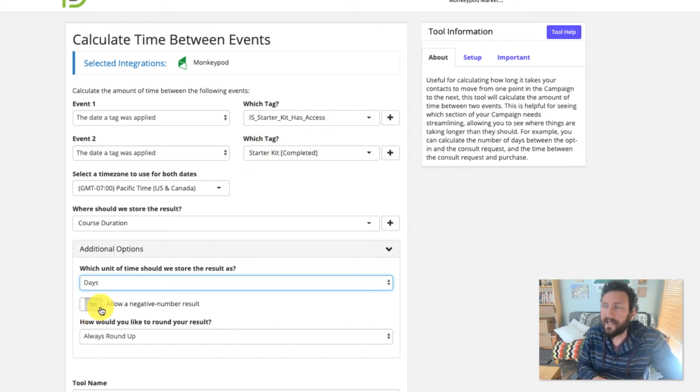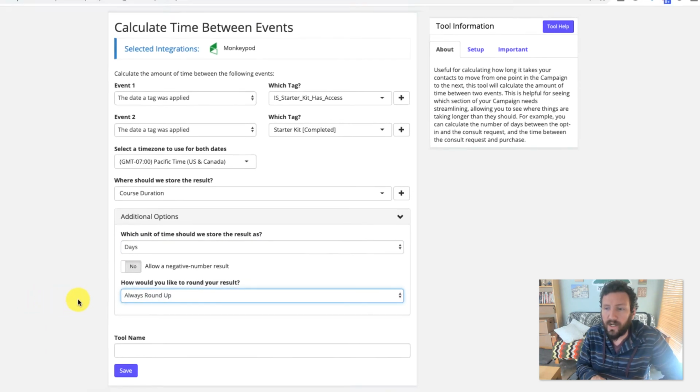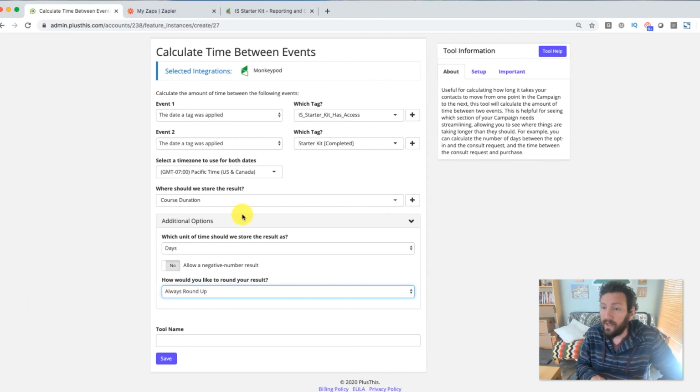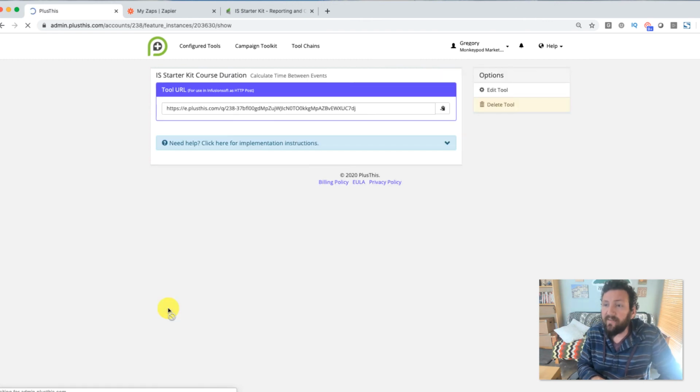But if you were tracking like the time between somebody joining your blog subscriber list and becoming a customer, well, they might become a customer before they become a blog subscriber. So in some circumstances, you might want a negative number. And then whether you want to round this up or down, yeah, I'm just going to choose round up. So let's call this IS Starter Kit course duration. And once you click save, it's going to give you a URL that you're going to use to trigger this PlusThis feature. So the way PlusThis works is all of their tools are triggered via an HTTP post.